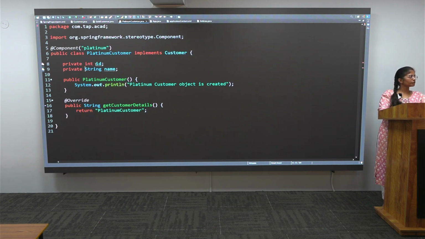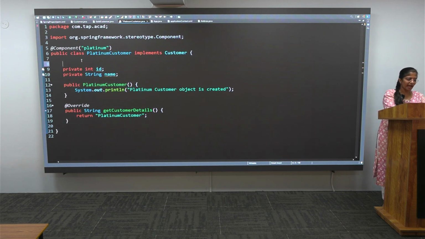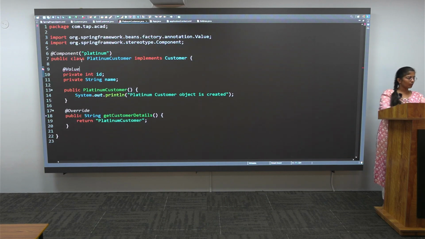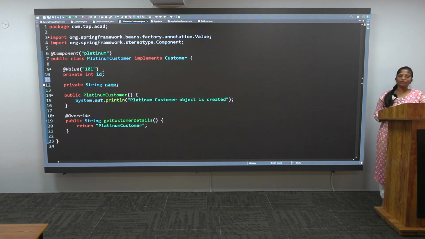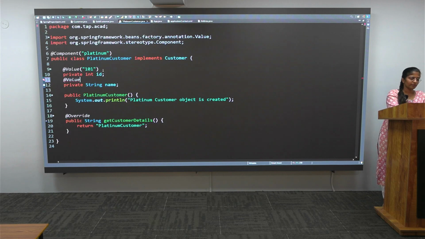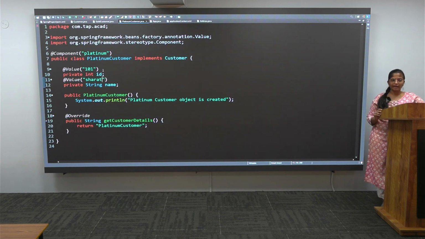If I want to set a value for this ID, above this particular variable itself, what should I say? @Value I should say. Now over here I should specify the value. What is the value that you want to assign? I want to assign 101, or whichever. Now if you want, you can assign a value for your name also. How can you assign? @Value, and what is it that you want to assign? I'll just say Sharat, a value which I have given. I hope it is clear.